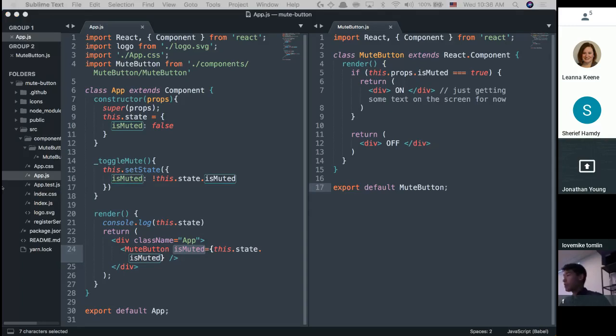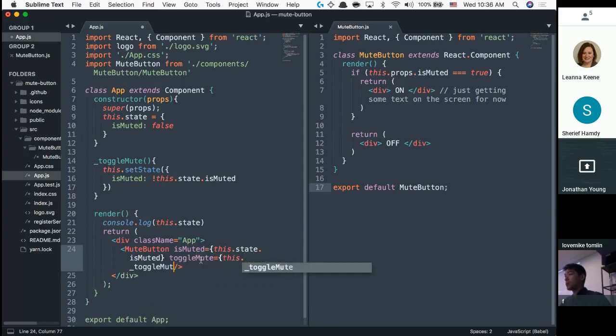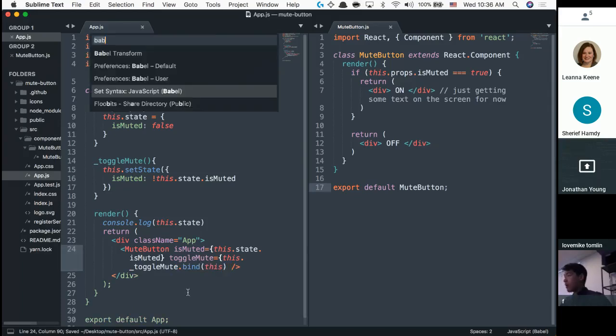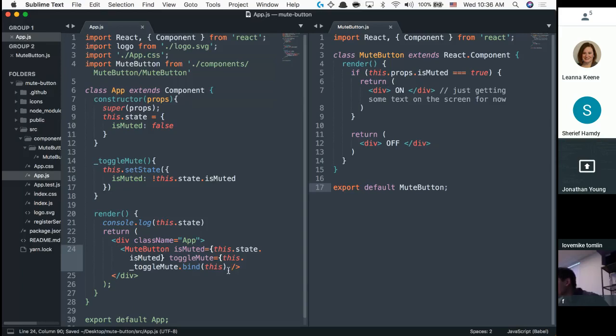So inside of app.js, I'm going to pass in another property called toggleMute, which will be this.toggleMute. At this point, did I mess up something? Oh, I forgot to close the curly.